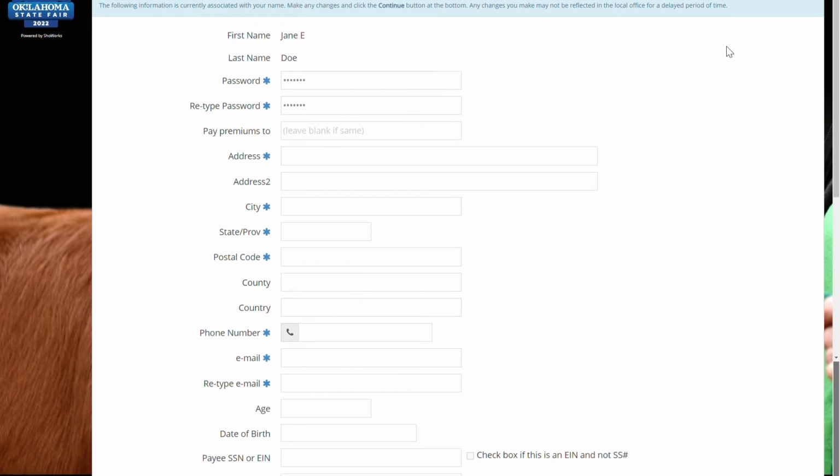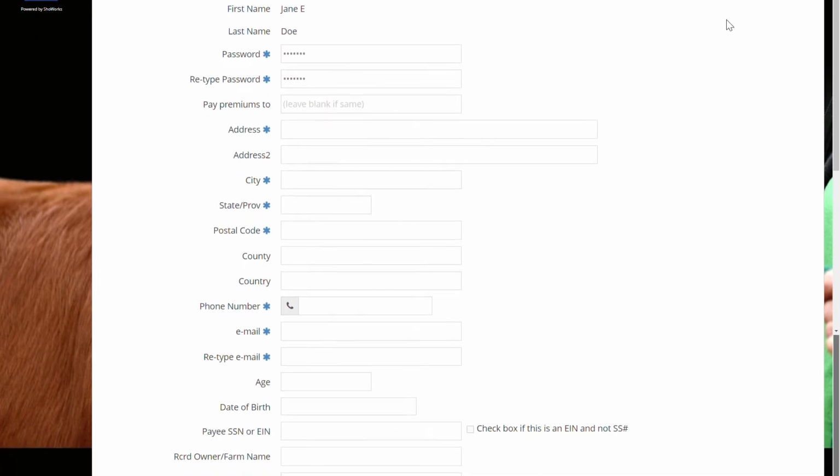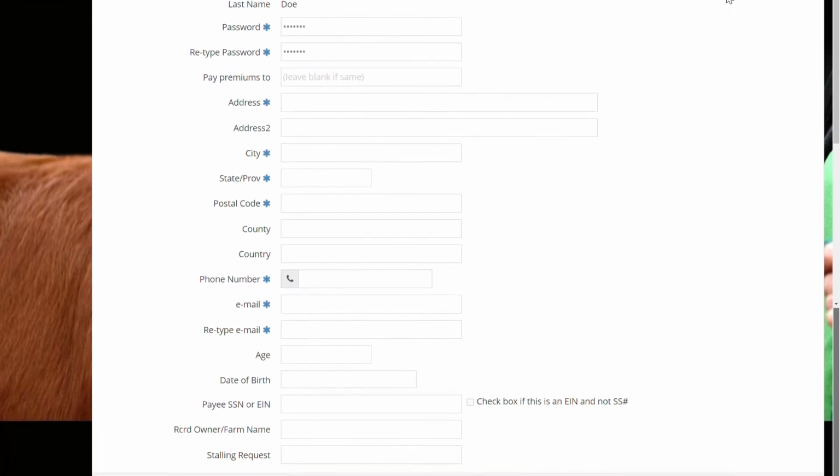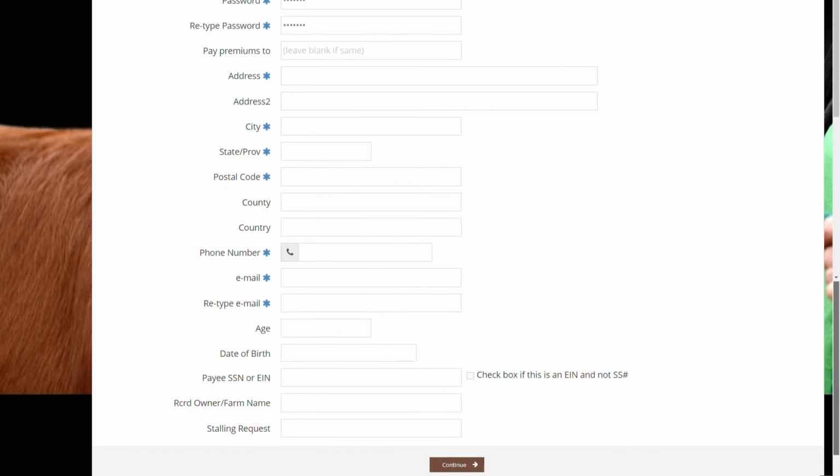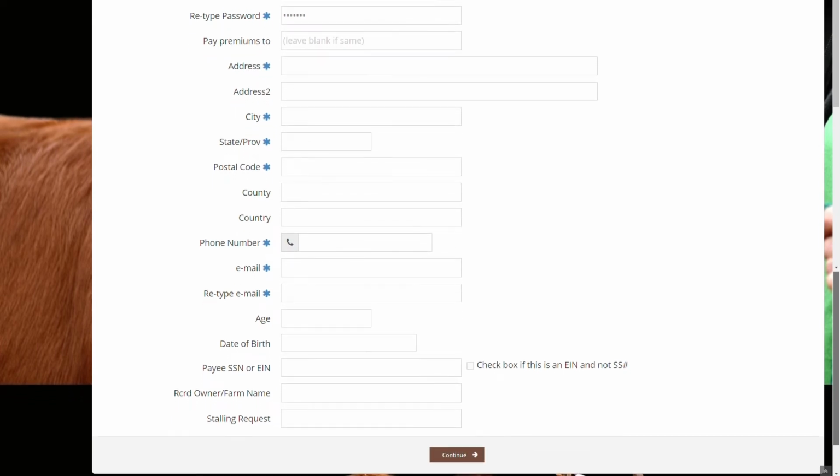Throughout the entry process, you will notice the blue asterisks. These denote areas of required information, which must be filled out in order to proceed. One of these fields asks for your Social Security number or federal ID for the payee. If the payee is different from the exhibitor, you must provide the name of the payee where requested. If the payee is the exhibitor, the payee fields can be left blank.